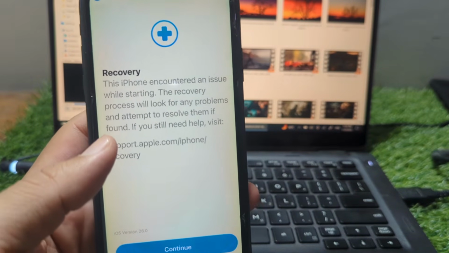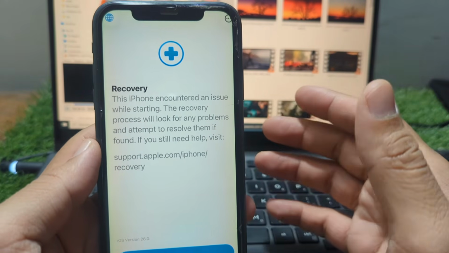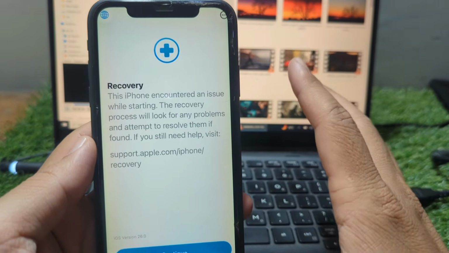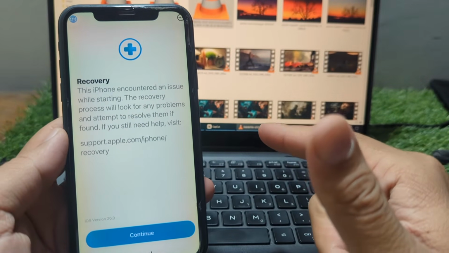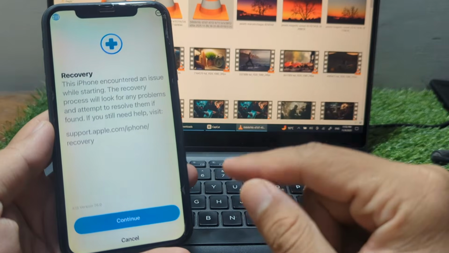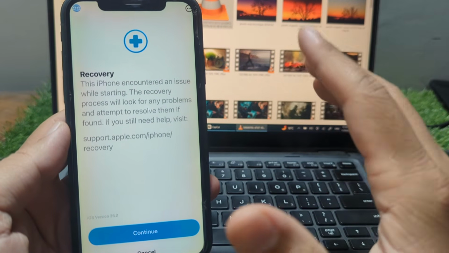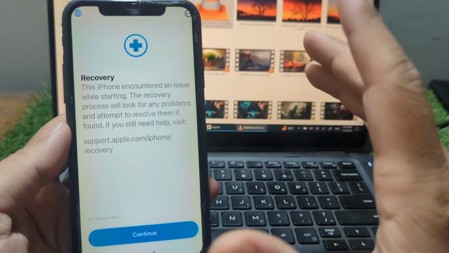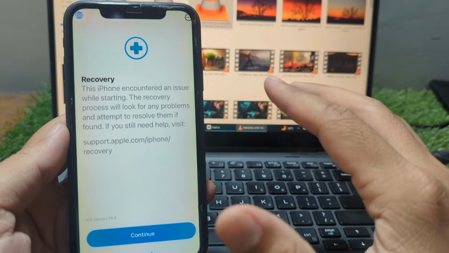If a force restart fails, the next option is to put your iPhone into recovery mode and restore or update it using a computer. To do this, connect your iPhone to a Mac or Windows PC using a Lightning cable. Then perform the same button sequence used for a force restart, but this time keep holding the side button until you see the recovery mode screen. On your computer, open Finder on Mac or iTunes on Windows. You'll be prompted to either update or restore your iPhone.